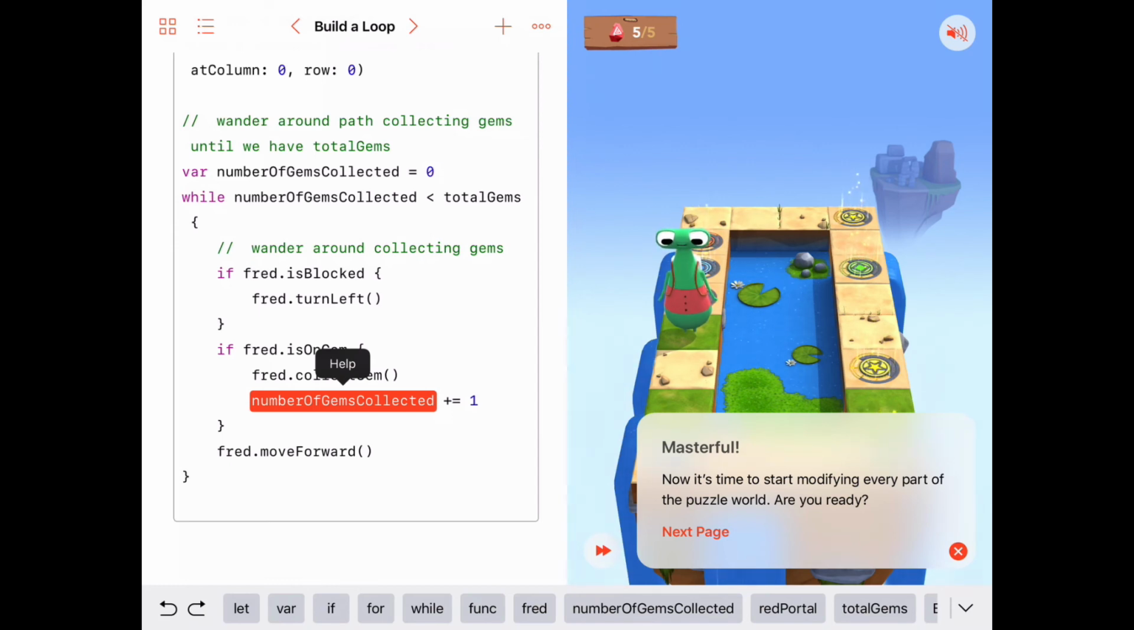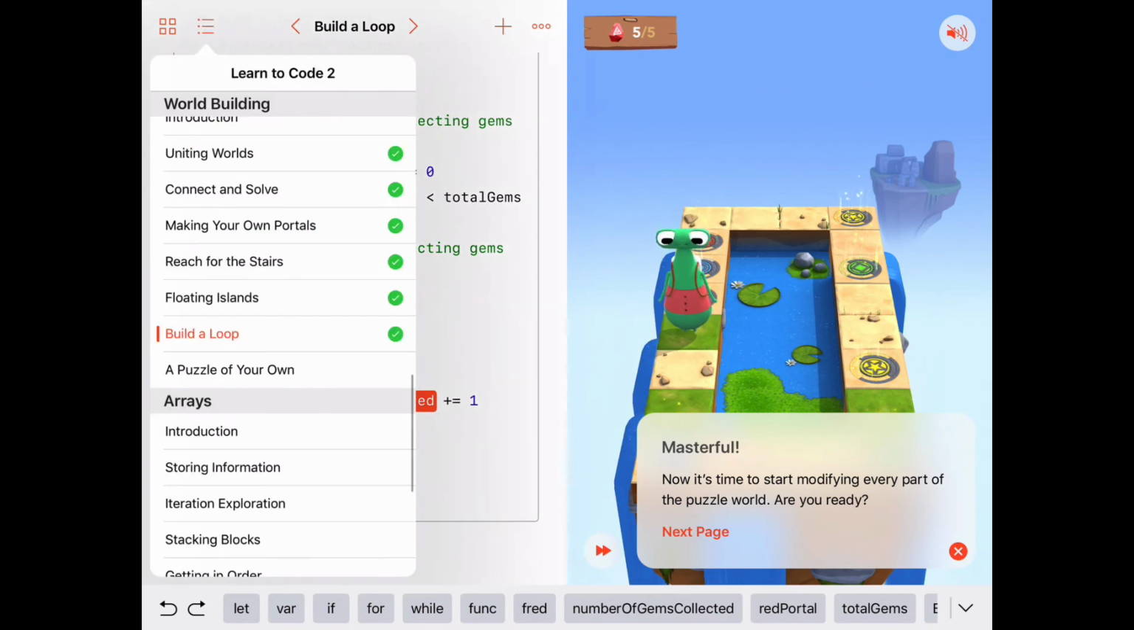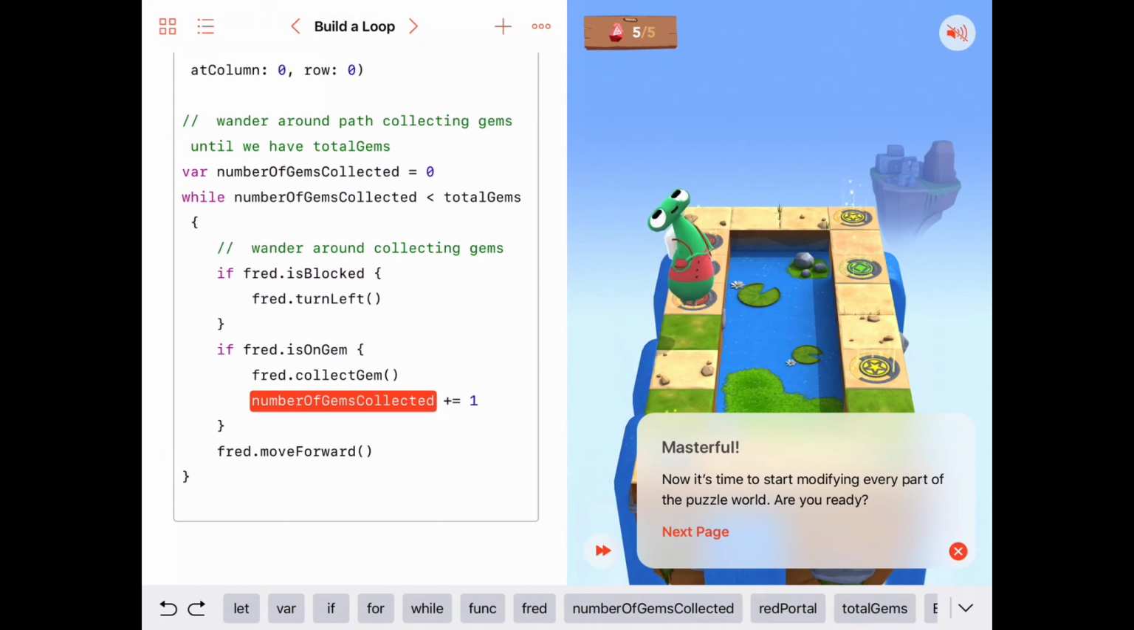Okay? All right. Hope you're feeling comfortable with creating your own worlds by creating instances of blocks, portals, and stairs and placing them in the correct location. In the next puzzle here, a puzzle of your own, we're going to continue doing that by making sort of a custom puzzle of our very own.